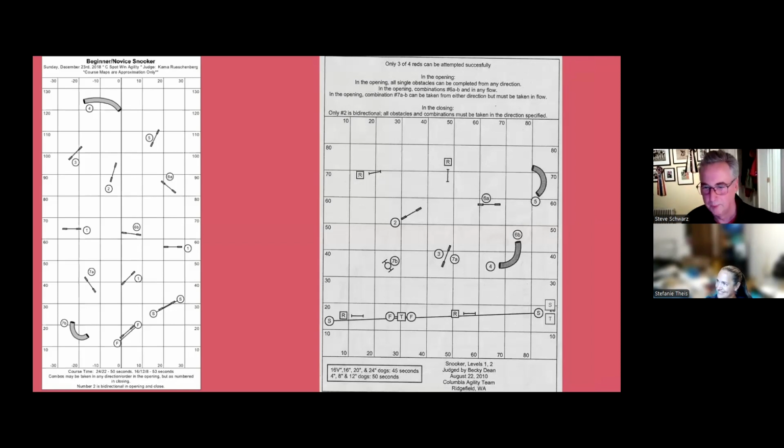Right. So here's 2 courses. I hope no one's on a phone because these are really going to be tiny to look at. This one on the left I took from Kama Ruschenberg. I don't know if it's Kama or Kama.